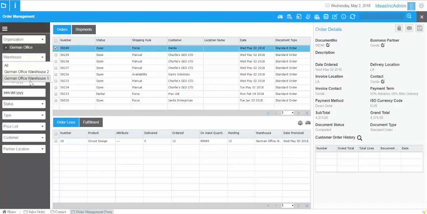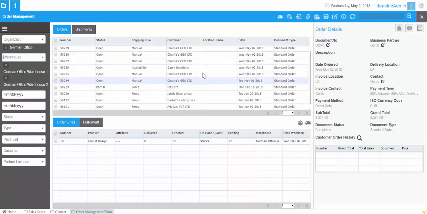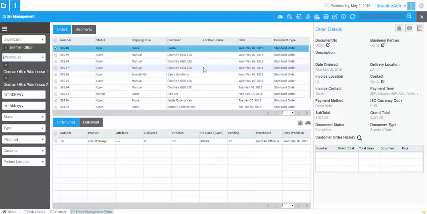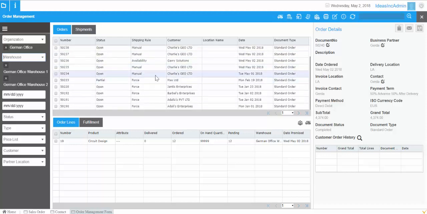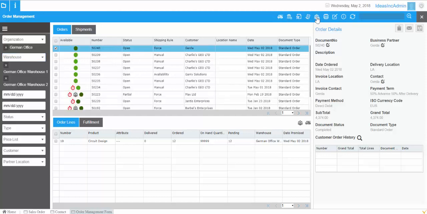So in this way, of course, this is warehouse 1 and 2, so I would like to see both, and the number of orders is a little higher in this case. I see the status, the shipping rules, and also the dates, who the customers are, etc. And if I would like to see the current status of those, I see some status.